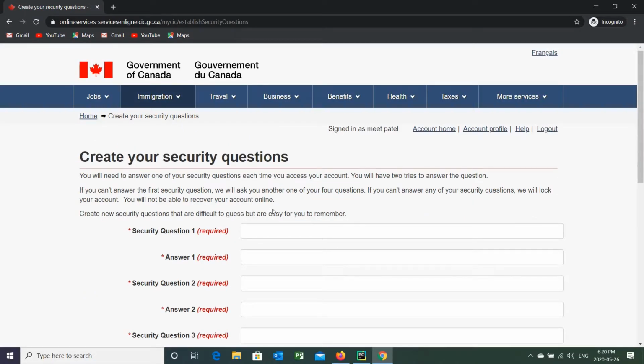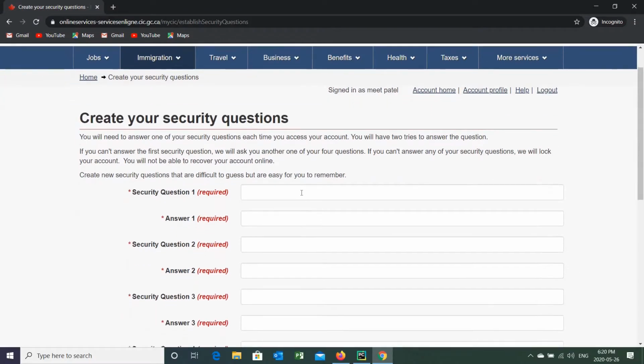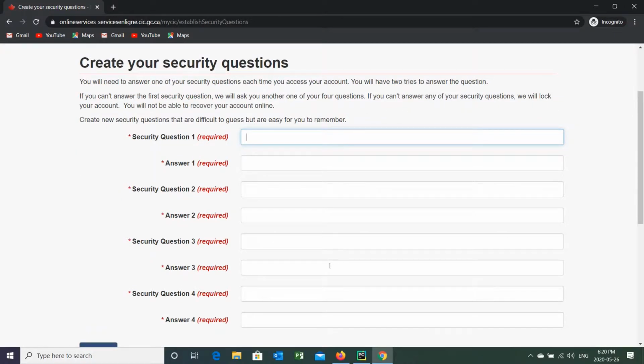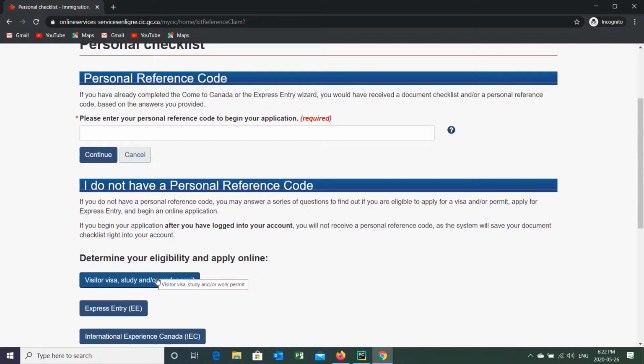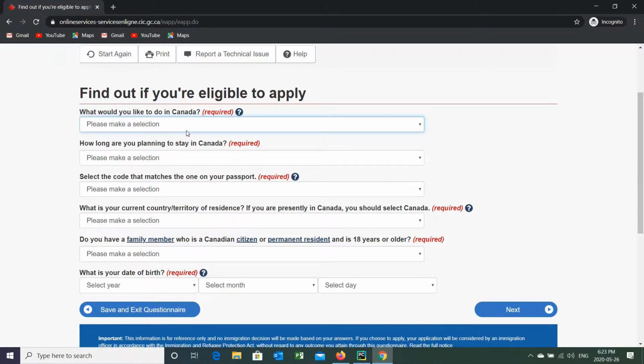Now as you can see, you have to create your security question. So you have to make your own question and then you have to answer that question. Make sure that whatever you are writing, once you complete it, you take a picture of it so you can remember it easily. So congrats, now you have reached your account. Just click apply to come to Canada and then scroll down and click visitor visa, study or work permit. Now as you can see, there are a few questions given over here.